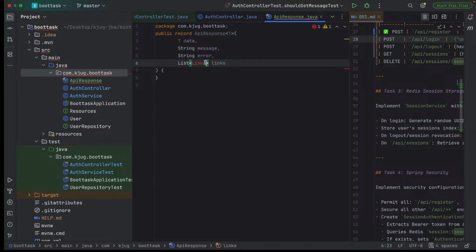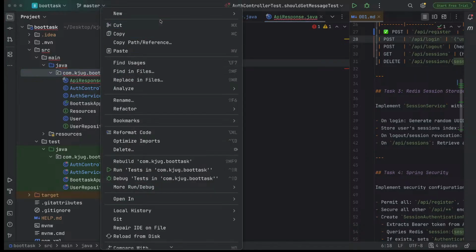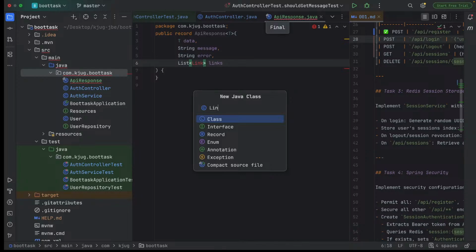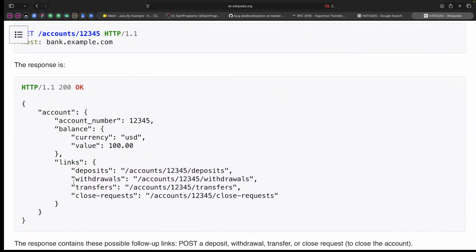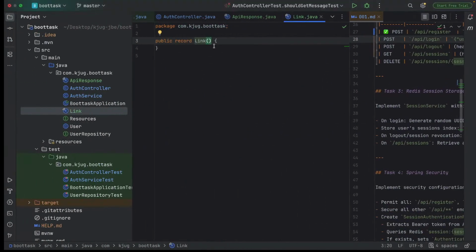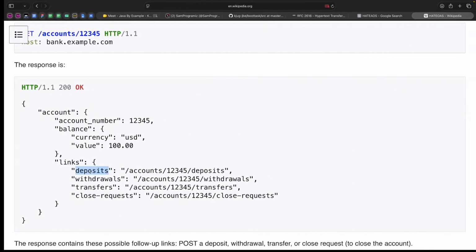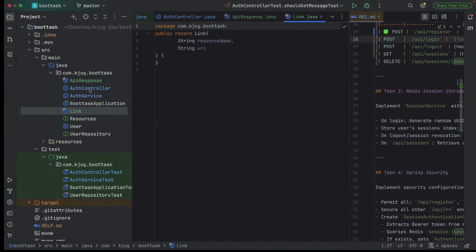And with the links, you can have another record here. Call it Link. It's a Java record. And maybe we follow this Wikipedia example where we have the name of the endpoint and the URI. So string resource name, the name of the resource, and string URI. Maybe just URI. So that will be the name and the URI. So for each of them, we'll have that.